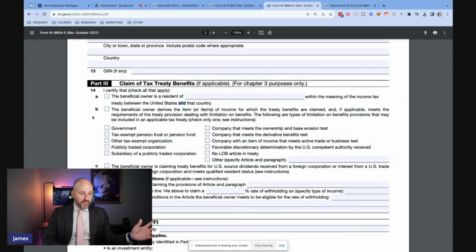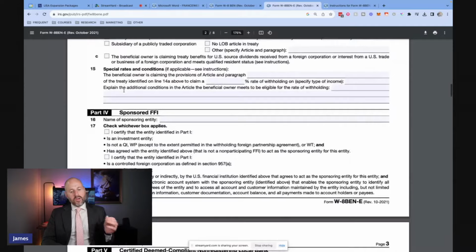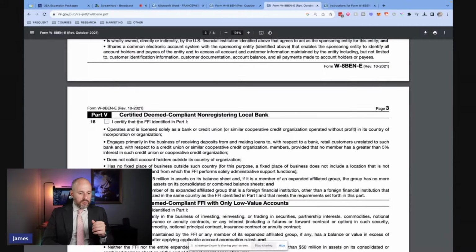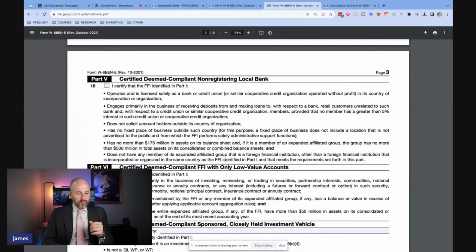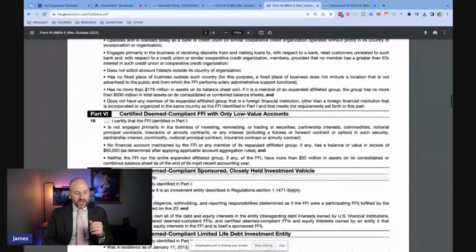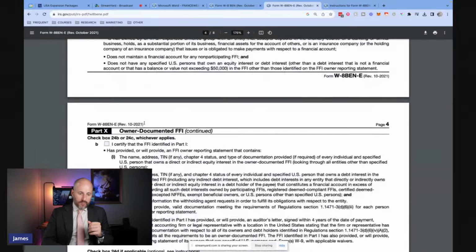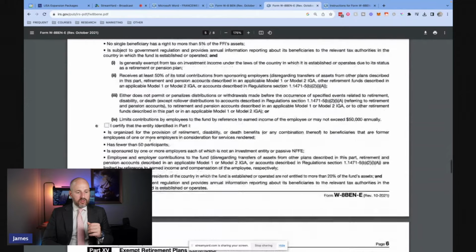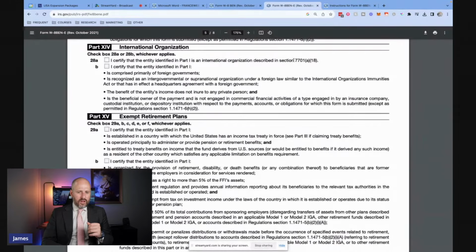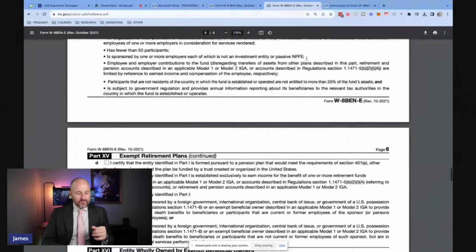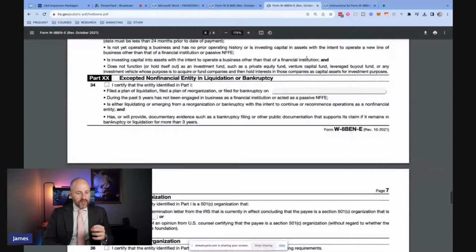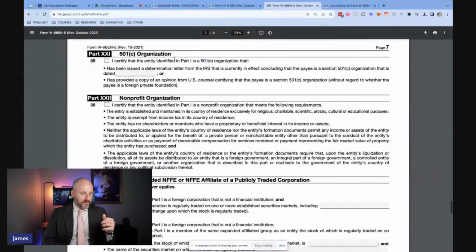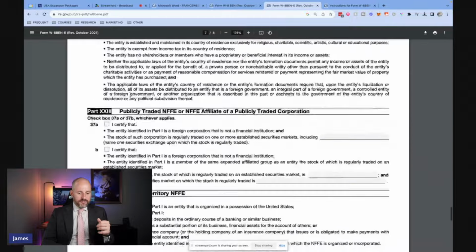But to be honest with you, this is kind of the end of the form. People get intimidated by the form, but most of this doesn't apply. Certified deemed-compliant non-registered local bank, certified deemed-compliant financial entity, deemed-compliant sponsored investment vehicle, owner-documented financial entity. Like none of this really applies. Exempt retirement plans, international organization is a complicated type of organization as defined in this. You can Google search this and look at the Internal Revenue Code if you really love this stuff. Exempt retirement plans, beneficial owners, like none of this applies. 501(c)(3) is a nonprofit, and this is a different type of nonprofit. And none of this is going to apply.